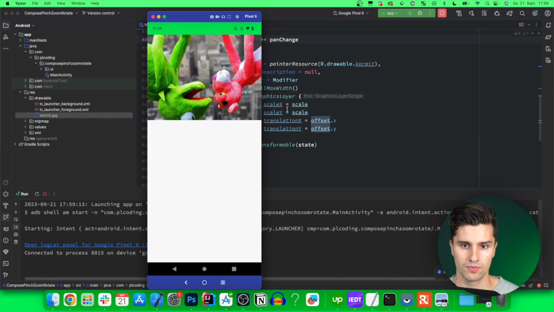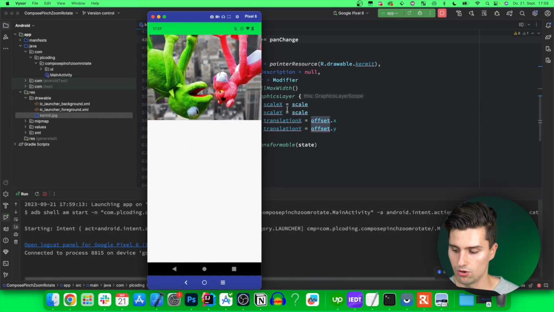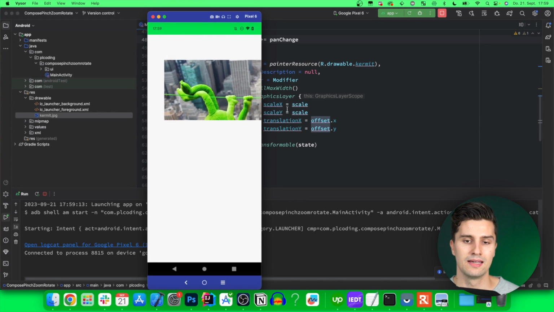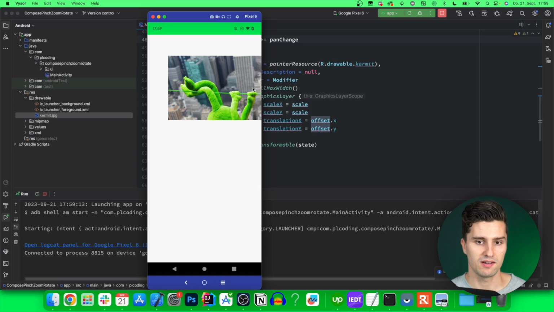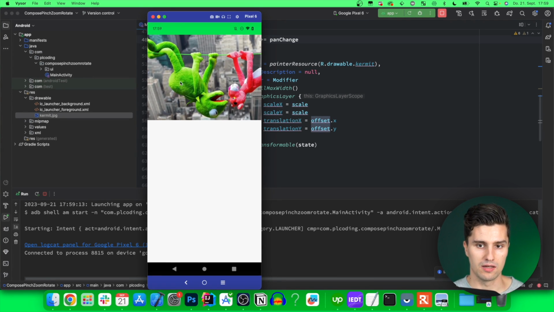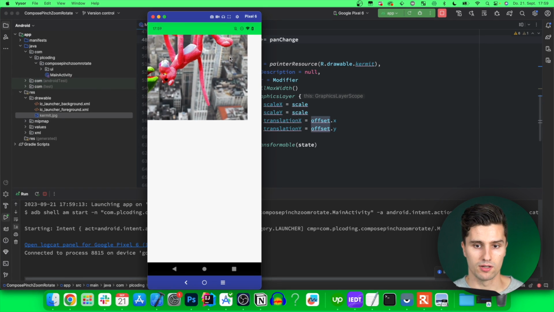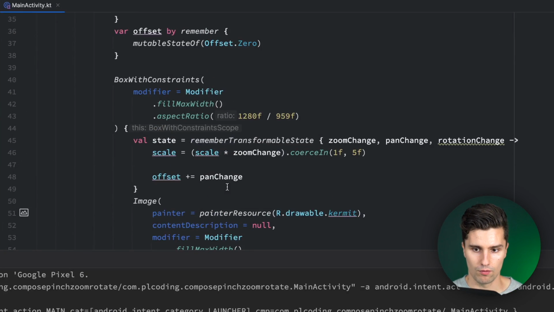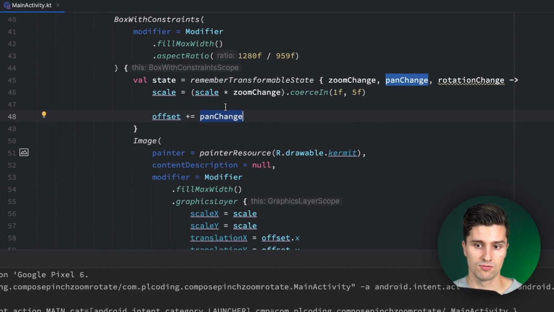If we zoom in, we can move, but you'll also see that we can move past the bounds of the image. That's of course not what we want. We now need to find out the minimum x coordinate until we want to be able to move it, the minimum y coordinate, the maximum x coordinate, which is the end of the image, and the maximum y coordinate, which is the bottom of this image. And then we also want to call coerceIn for the pan change, or for whatever we set the offset to, and make sure that the offset is within the bounds.